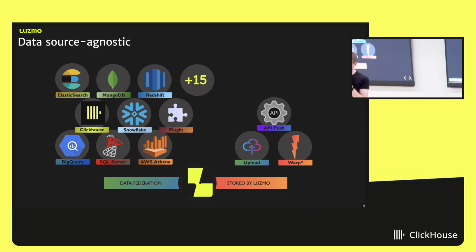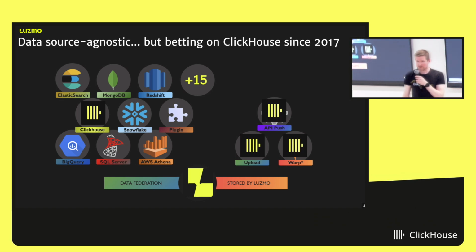Now, over time, we also got questions like, can't you store data? We want to upload some data sets just for proof of concept or reference data. We want to push events through the API, etc. And so we decided to also offer data storage by Luzmo. But of course, this is all just powered by ClickHouse in the background. So we run a managed ClickHouse warehouse for our clients. We don't advertise that it's ClickHouse. Perhaps we should do that more, but we do tell them if they ask.